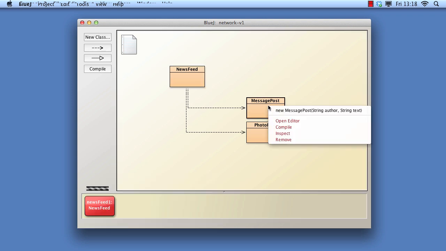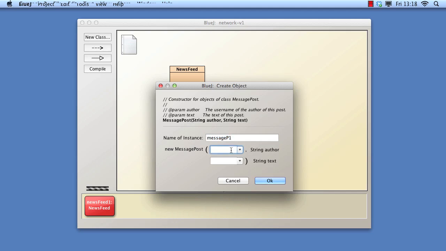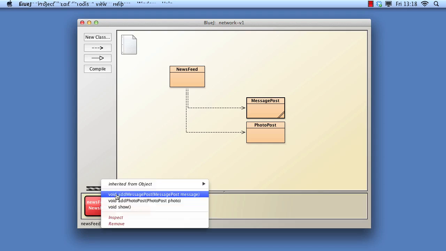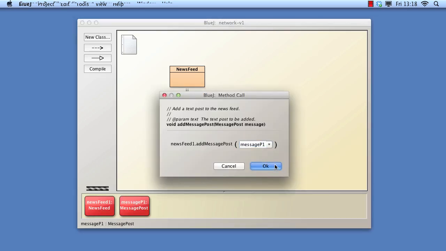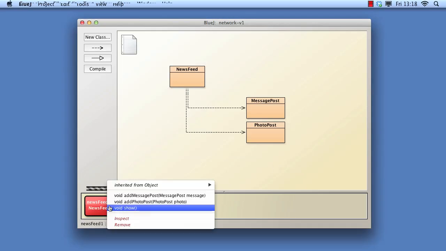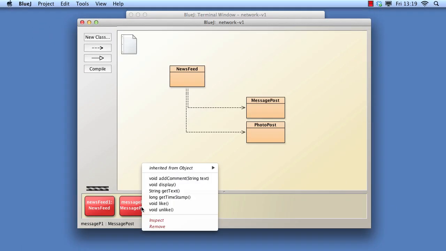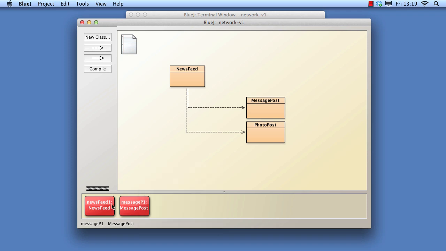Let's create a message post, and add it to the feed. Now we can show the feed. We can see that the posting time must be being recorded somehow, and there's provision for comments. If we look at the methods of message post, we can see it's possible to add comments as well as like and unlike it. Let's like it and re-show the feed.